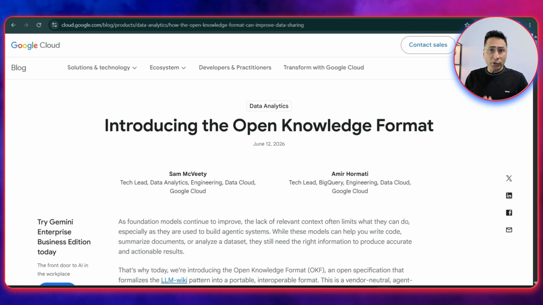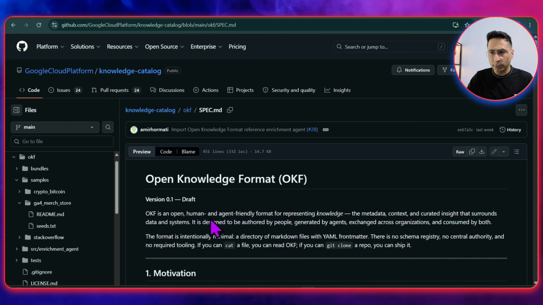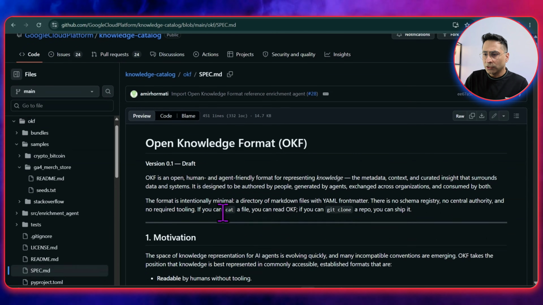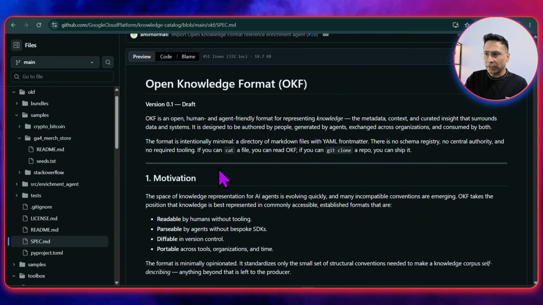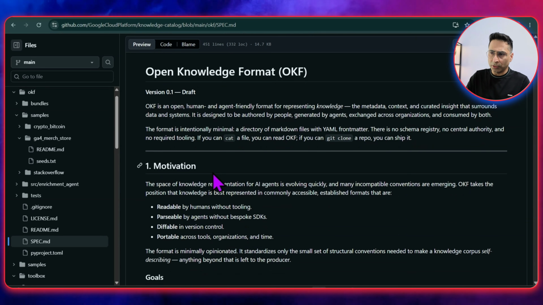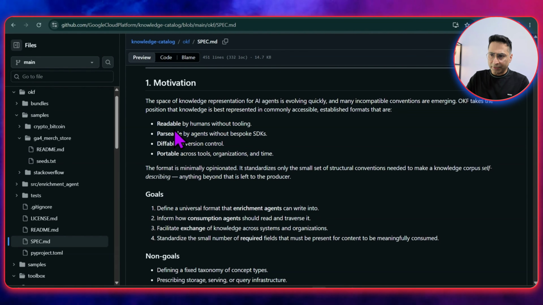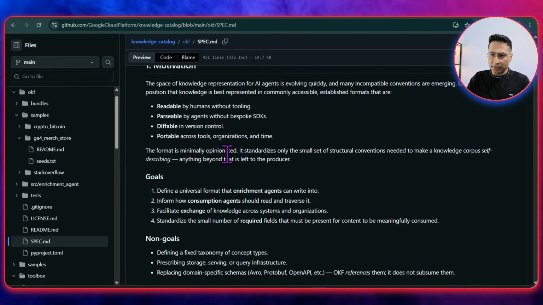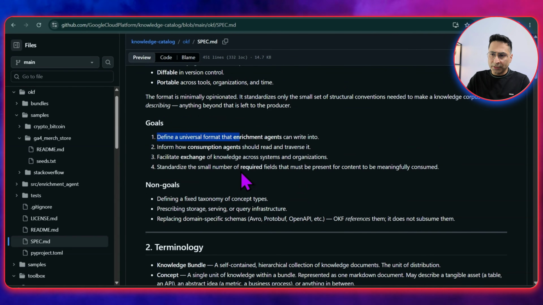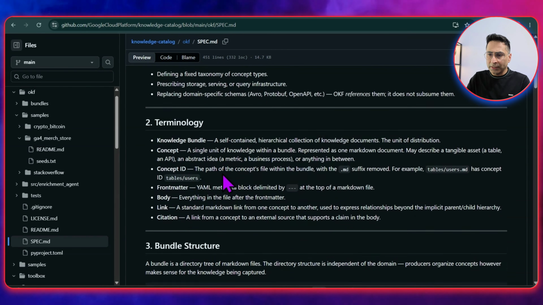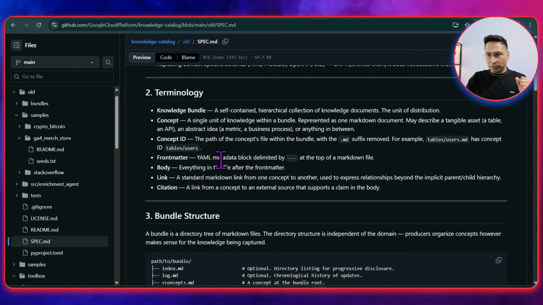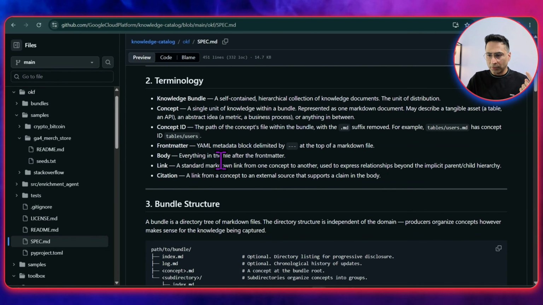All right, so this is the announcement blog where they have shared a ton of details. What I'm going to do right now is go into the GitHub repository, which is obviously open source and which was also mentioned in this. So you can see here, they have explained the entire OKF, the Open Knowledge Format. As I was mentioning, what is readable by humans should also be readable by agents. The goal here is to define a universal format. And then they talk about the terminology. So I think we'll take a few seconds to go through it together.